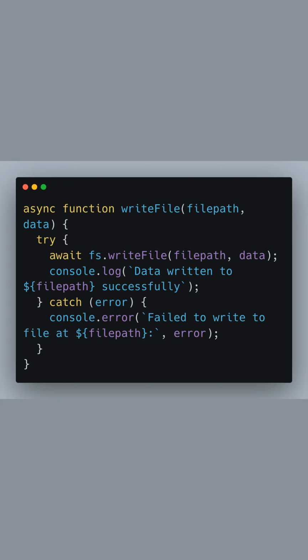Next, we define another asynchronous function named writeFile. This function also takes two arguments, the file path and the data to write. Within the try block, we use fs.writeFile to write the data to the file. Upon success, a confirmation message prints to the console. Similar to readFile, any errors during writing are caught and an error message is displayed.